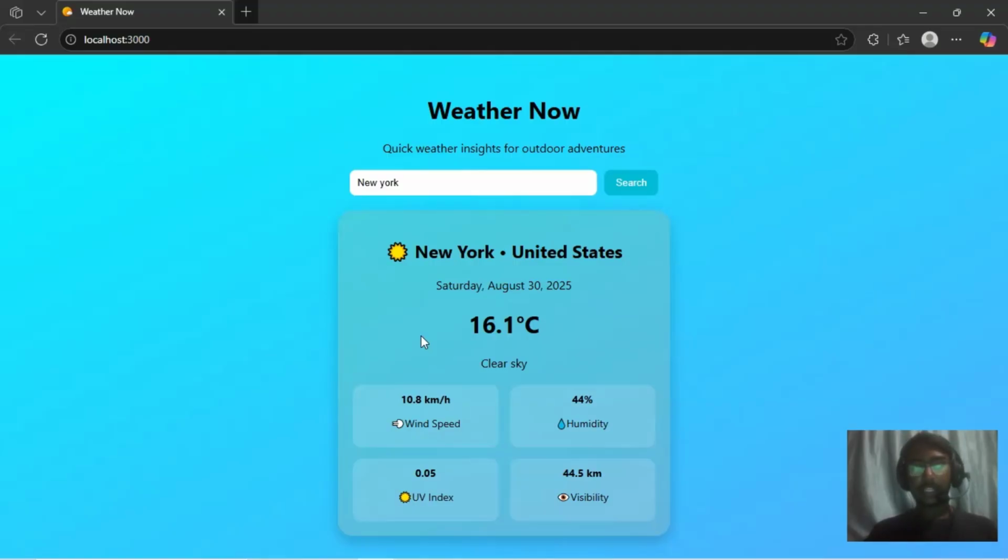So the problem statement and the goal: most weather apps today are either too complex or packed with ads. But sometimes we just need something simple and quick, whether we are planning outdoor activities or just curious about conditions in another city. So the main goal was to build a lightweight and responsive app that shows weather conditions clearly without distractions.